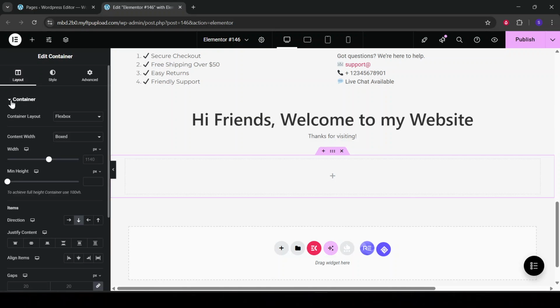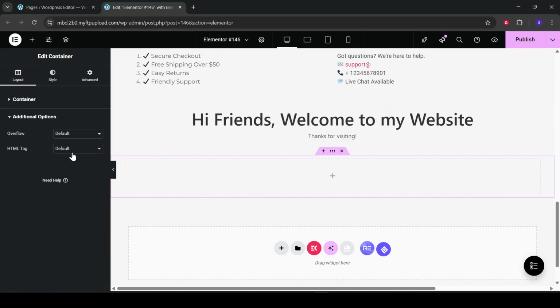Now, in the Custom CSS area, you need to create a clickable link. Type or paste this code: selector { cursor: pointer; }. This will change your cursor to a pointer when hovering over the section, a small touch, but one that lets visitors know that this section is interactive.